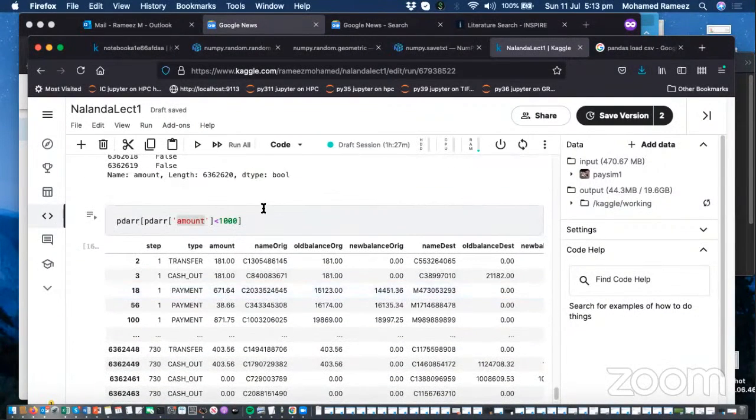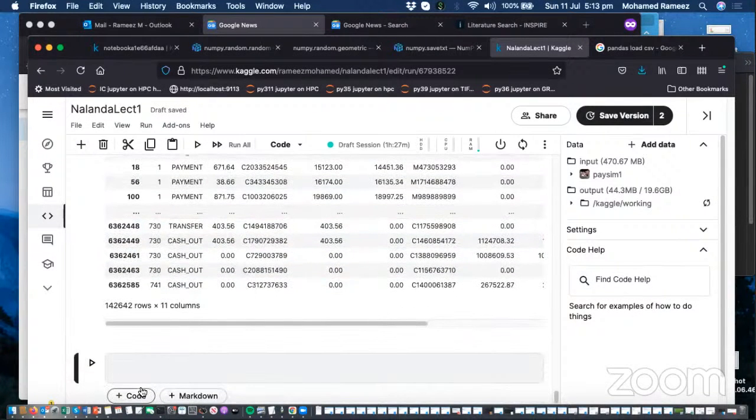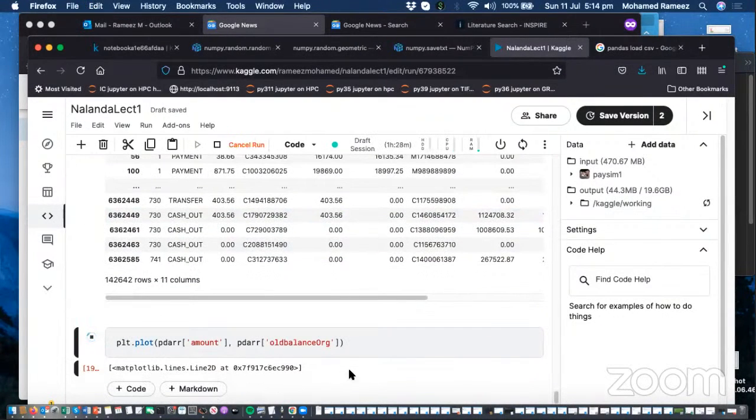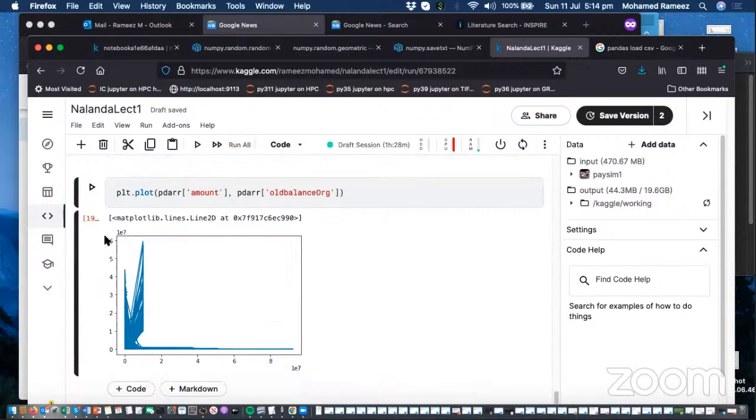For example, you can plot plt.plot amount versus another column. This may not turn out to be very useful, but you can plot large arrays against each other. But when you're doing so, maybe better than using lines, it's better to use scatter. This is taking a long time because it's a large array.